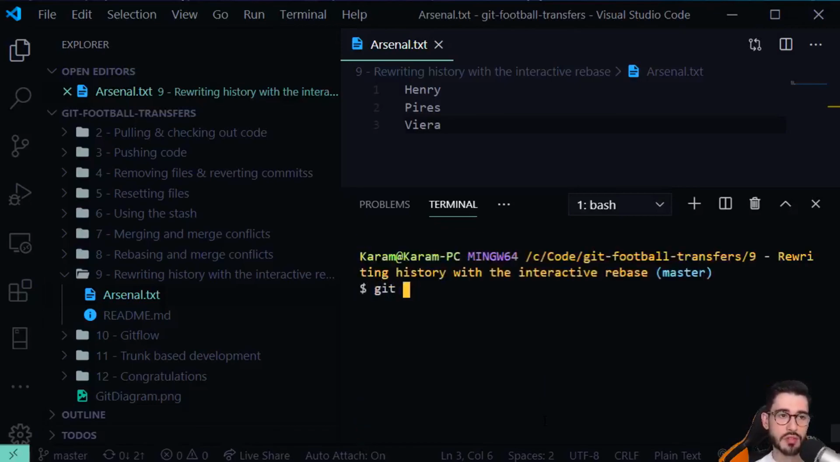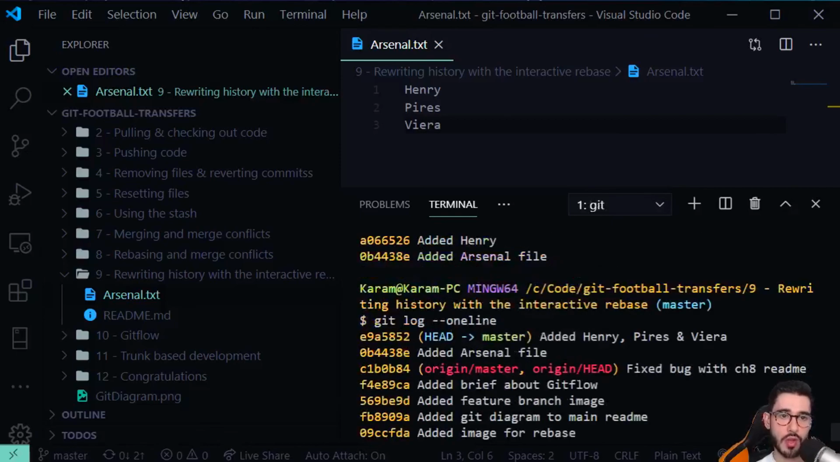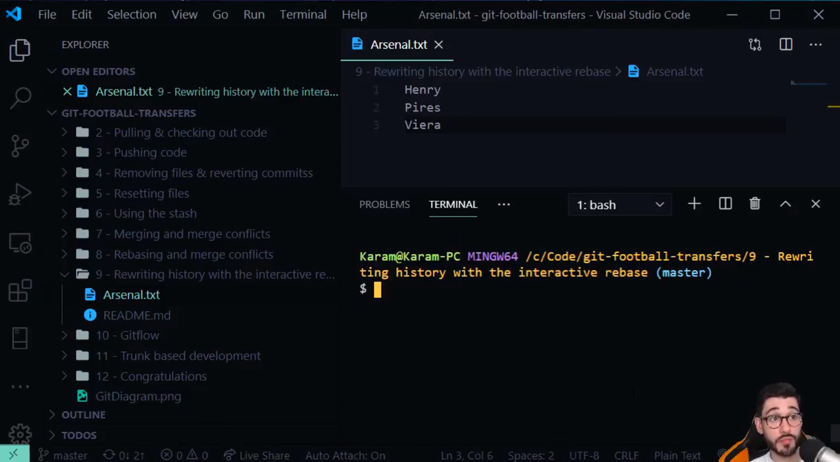If we now do git log --oneline, we see we no longer have 4 commits. Those 3 commits have now been squashed into 1. So if we now do a git push, only 1 commit will go up. So that is basically it for this pragmatic video on Git.